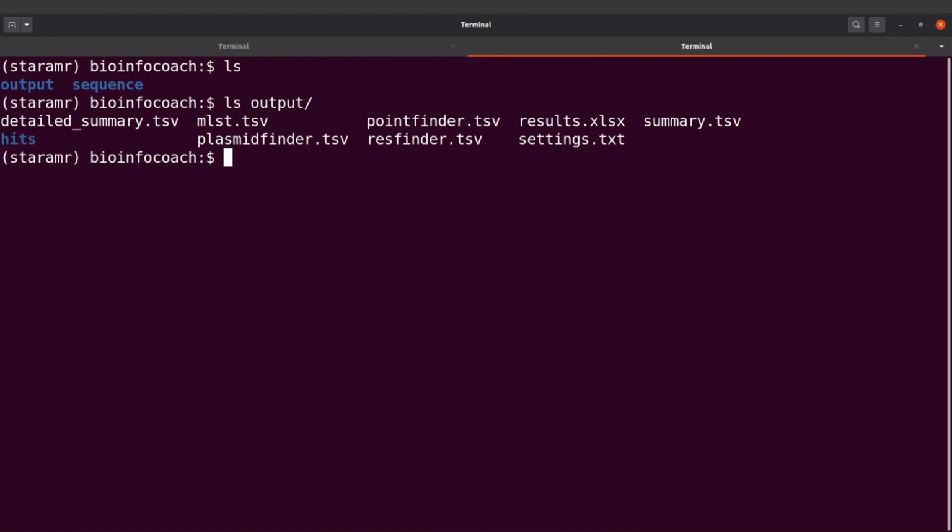Okay, so we are going to continue. We've already done an ls on the output directory, the one which has the files. Let's take a look at the first file, and that is the summary. The summary file, this one here, contains a summary of all the results that have been generated. It's just a summary of everything, the activity, the STARAMR analysis.